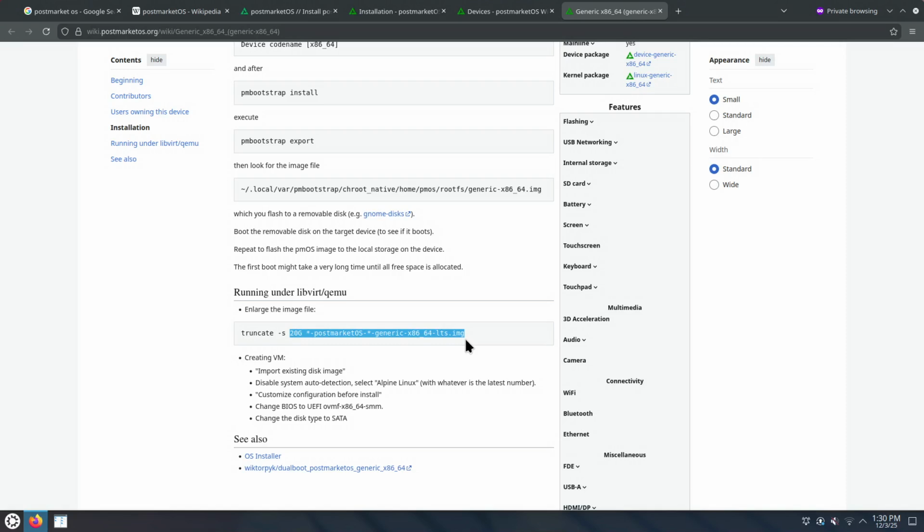we want using this command line, which is truncate. In this example, they show how to enlarge the main partition to 20 gigabytes. But we'll want way more because we want to develop inside this virtual machine.